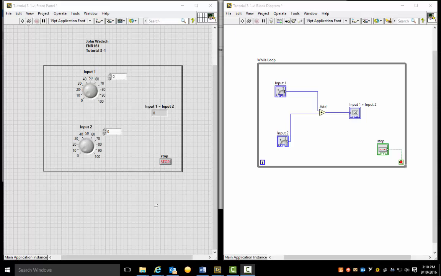And this movie shouldn't be too long. I'm just going to show you some of the finer points. So let's get right into it. Tutorial 3.1. Instructions, if you want to follow along in the book, are on pages 60 to 62.